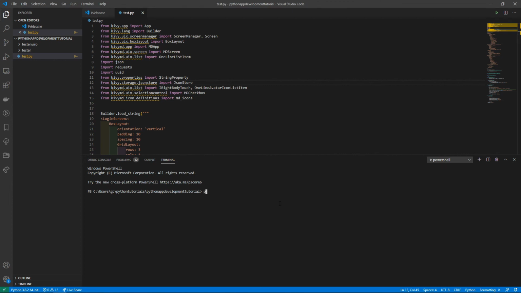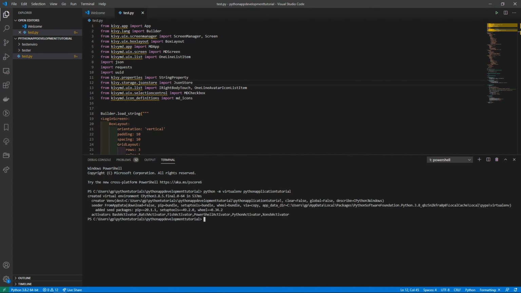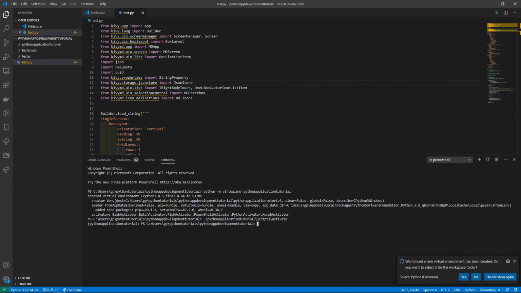Very simply, what we'll do is just run python -m virtualenv, and I'm just going to call my virtual environment python application tutorial, and that's going to create the virtual environment. And then basically you just need to run the Scripts/activate, and you'll see we have now changed into the python application tutorial environment.